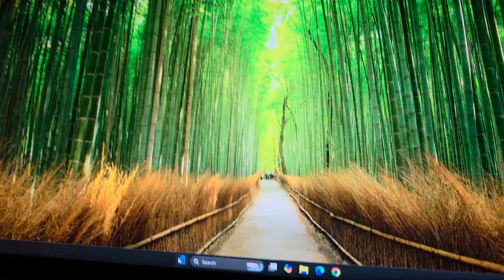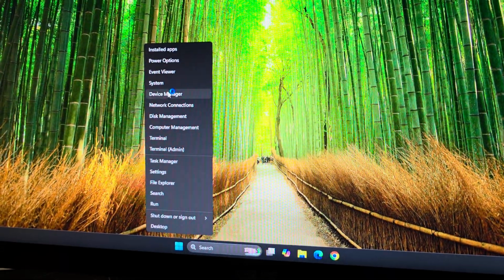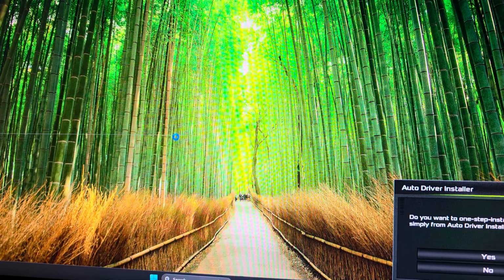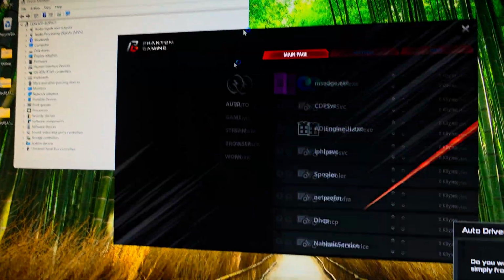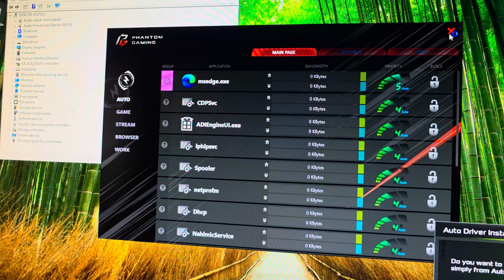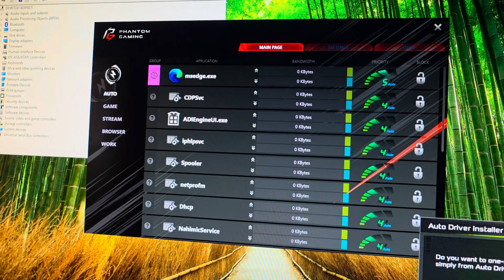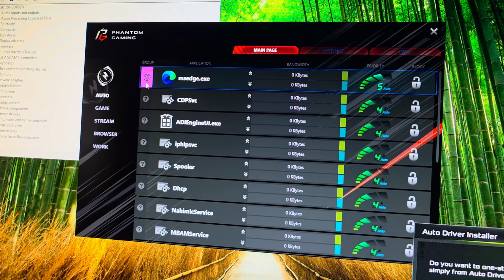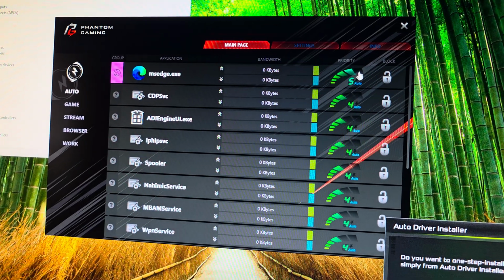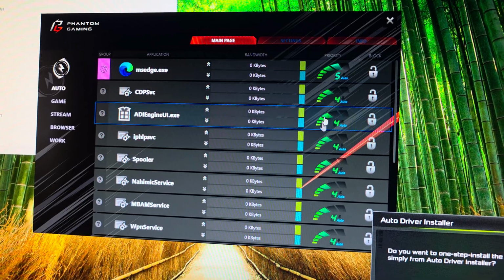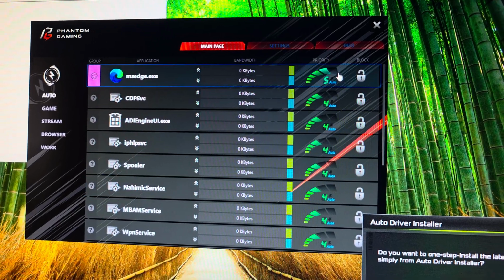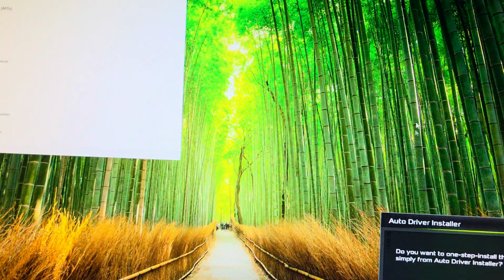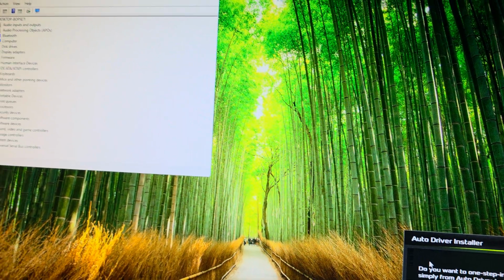Now, if we go to the device manager again, you can see, oh, there you go. All the drivers are set. And also there's all these other things that this motherboard has, Phantom Gaming, so you can change which gets more priority for the network. You can set it to auto, or you can actually give it more priority. But yeah, that's pretty much it.